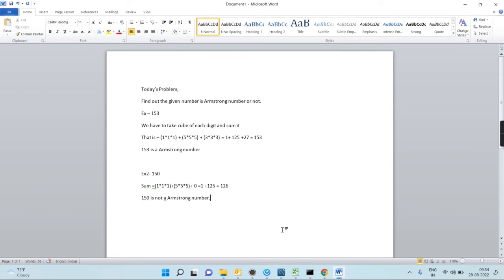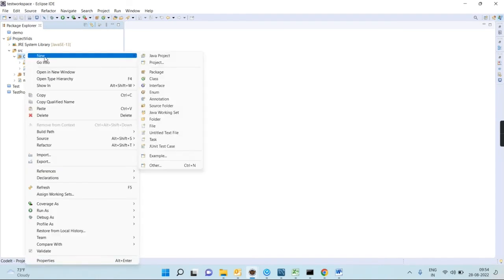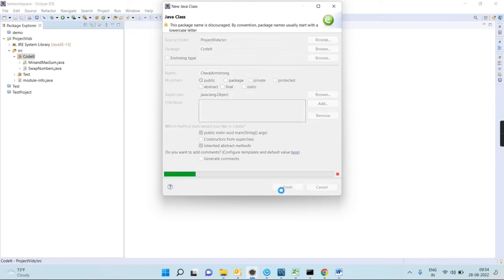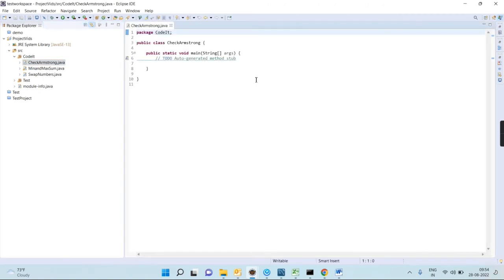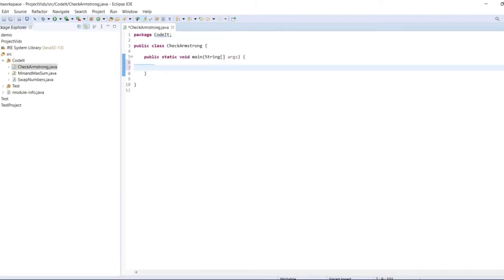So let's move on to the IDE and write some code for this. I'm using Eclipse here. I'll create a new class and name it CheckArmstrong, and I'll include the main method here. Okay, so we have created our class now. Let me remove these unwanted lines. So our class is ready.